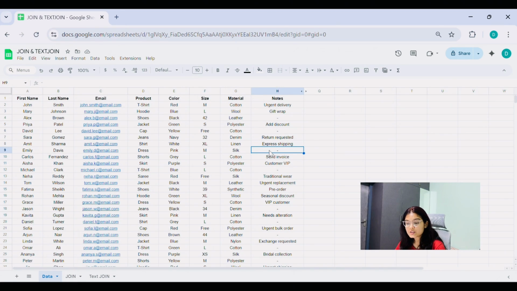So yes, as you can see on my screen, we have a data set which starts with first name, last name, and then we have email, product, color, size, material, and notes. So these are the columns that we have. And as I was telling you, suppose we have first name the way we have here, and then last name, and we want to join them and create a full name. Okay, that was our task. So let's start doing it.